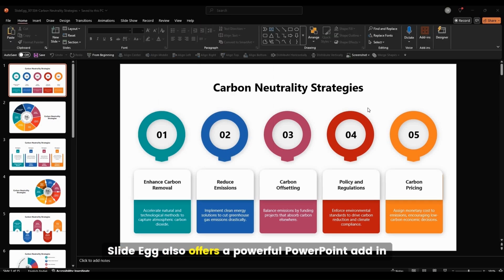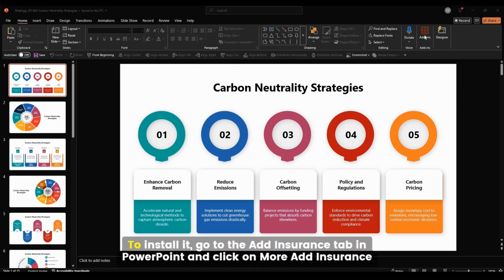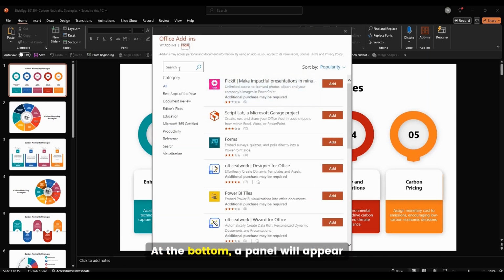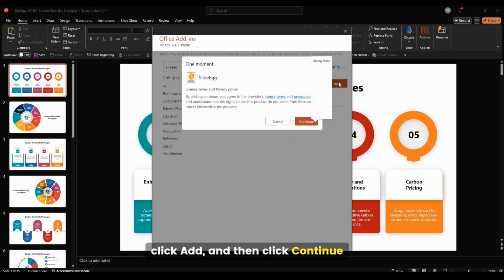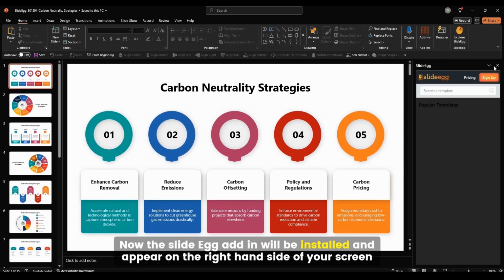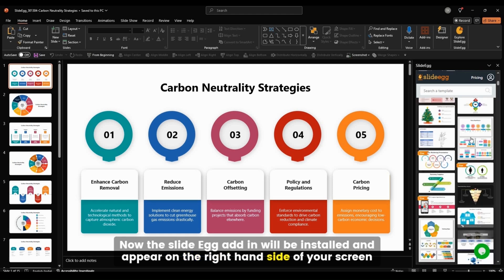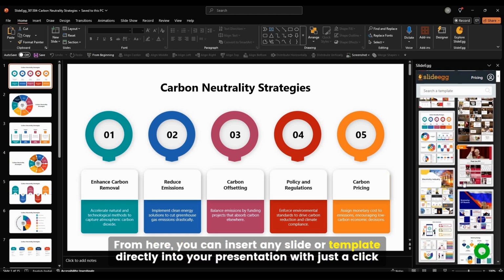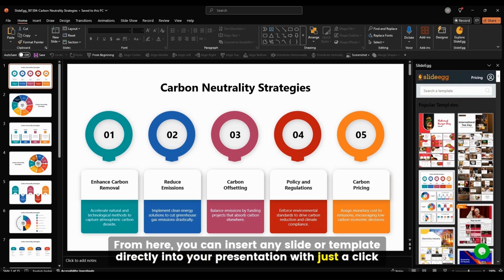SlideEgg also offers a powerful PowerPoint add-in. To install it, go to the Add-ins tab in PowerPoint and click on More Add-ins at the bottom. A panel will appear. Search for SlideEgg, click Add, and then click Continue. Now, the SlideEgg add-in will be installed and appear on the right-hand side of your screen. From here, you can insert any slide or template directly into your presentation with just a click.